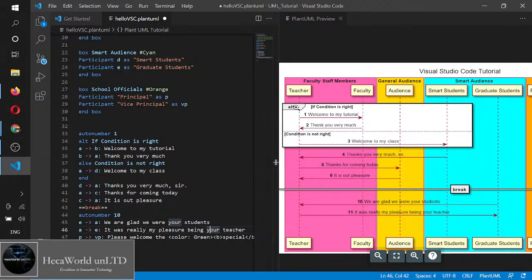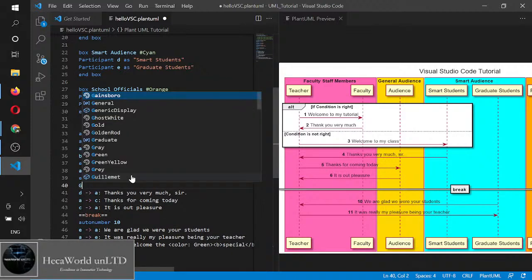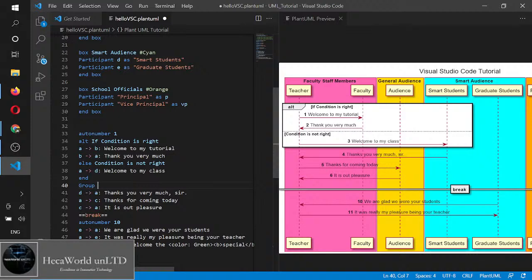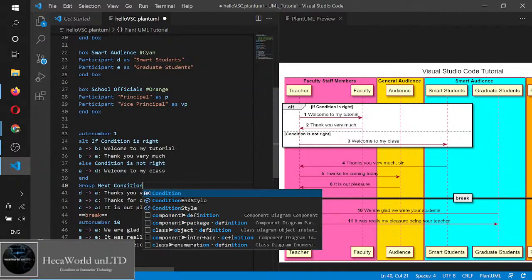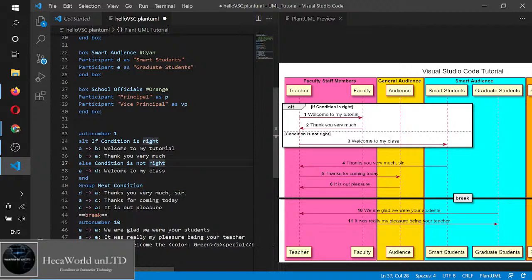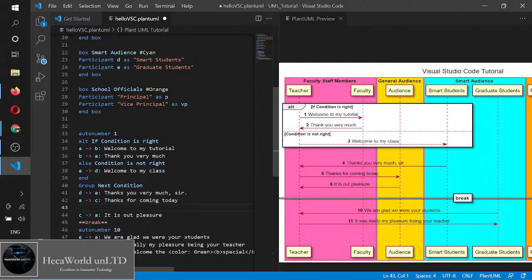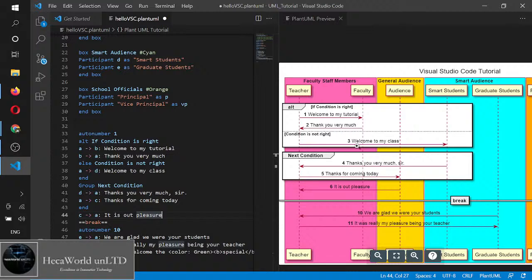If I don't want to show alt here, I just want to show the name of my condition right inside this place, I can do that by saying group, then I give it a name, and let's say next condition, just for the sake of it, right? And then we just end it somewhere here, and we can just say end, right? So let's see what that does for us. Yeah, so next condition, right? So instead of showing the alt, I want to show the name that I want to give it. So next condition, and so on and so forth.